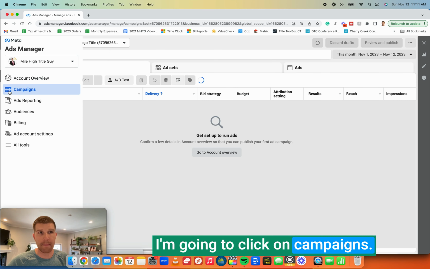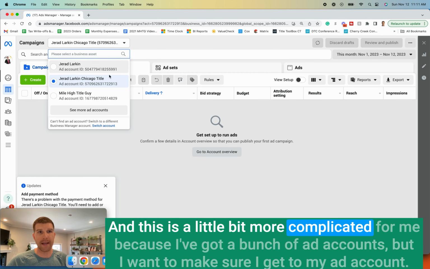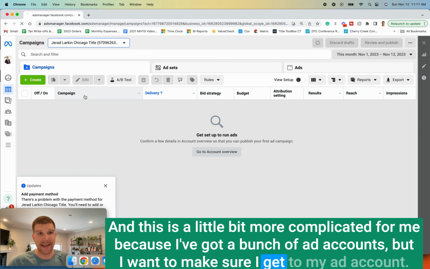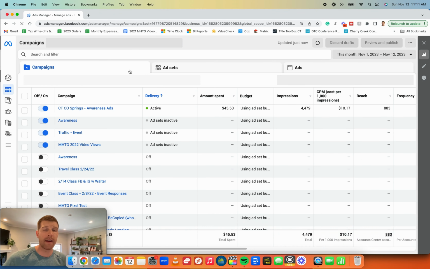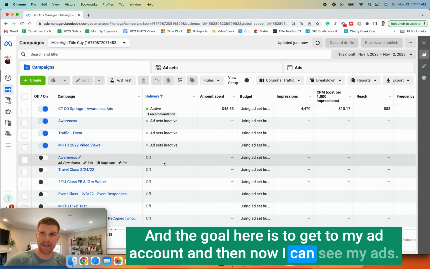I'm going to click on Campaigns, and this is a little bit more complicated for me because I've got a bunch of ad accounts, but I want to make sure I get to my ad account. And the goal here is to get to my ad account, and then now I can see my ads.